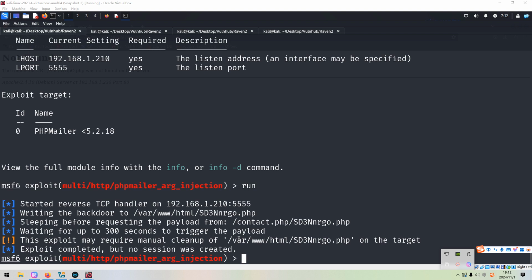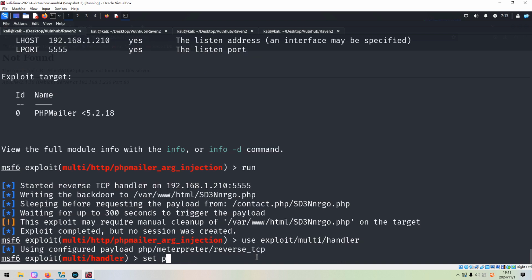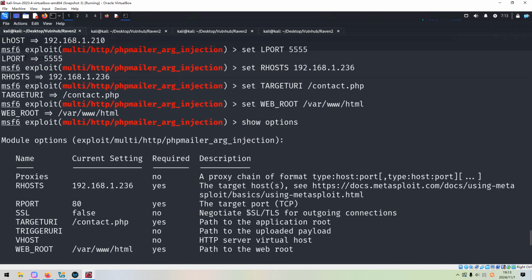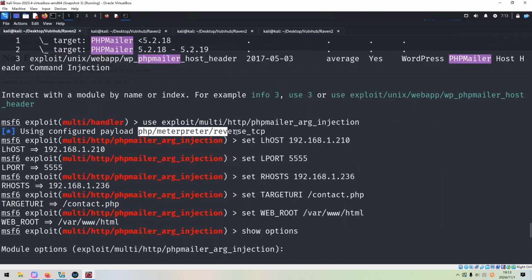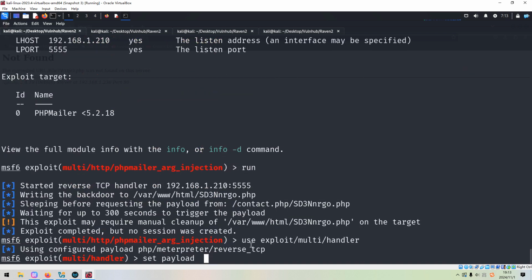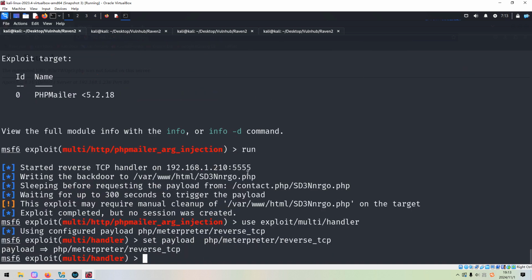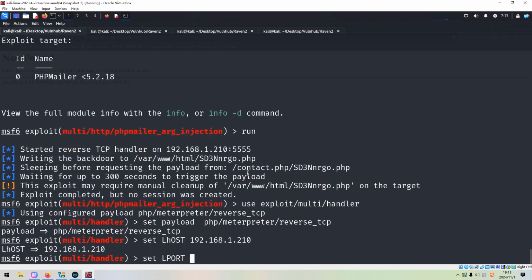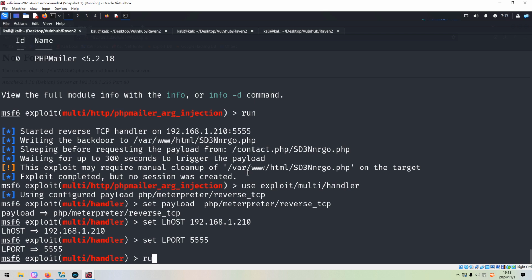So next, just as I said before, we can manually set up the handler. So we can use exploit/multi/handler, set the payload. Which payload can we use? Yeah, this payload. We can copy and paste it in here. Set local host to our Kali Linux, and set local port number to 555. And then we can run it.